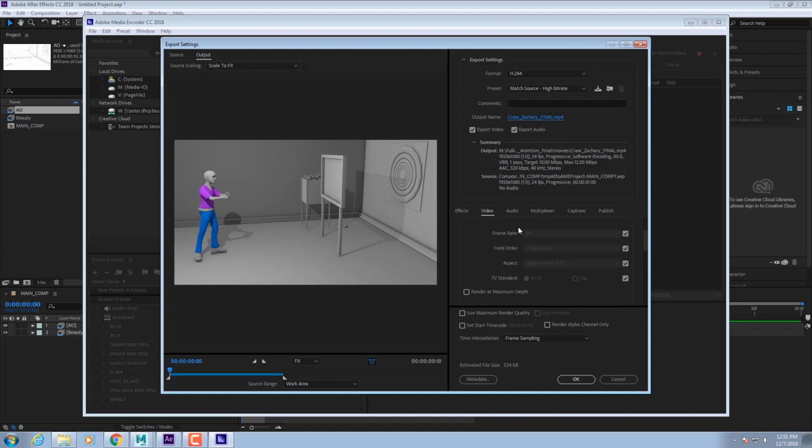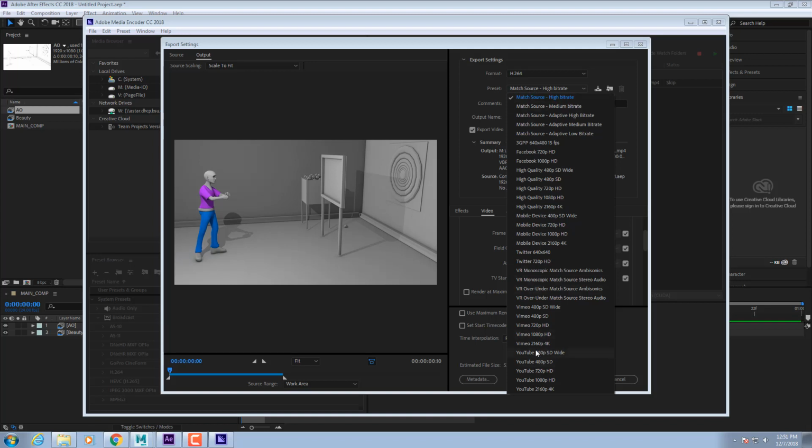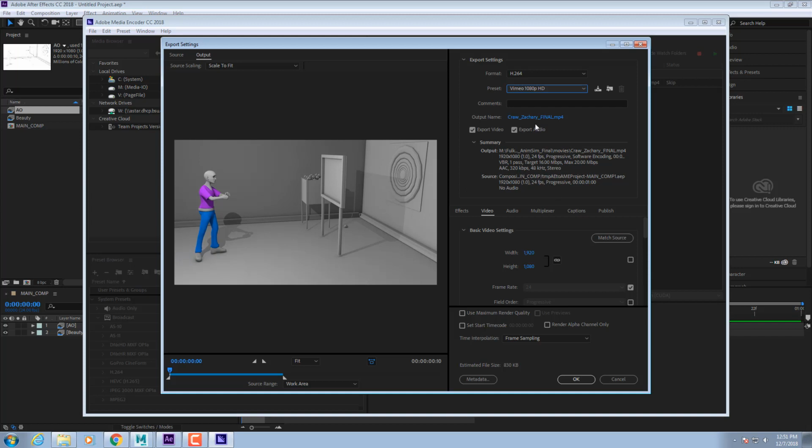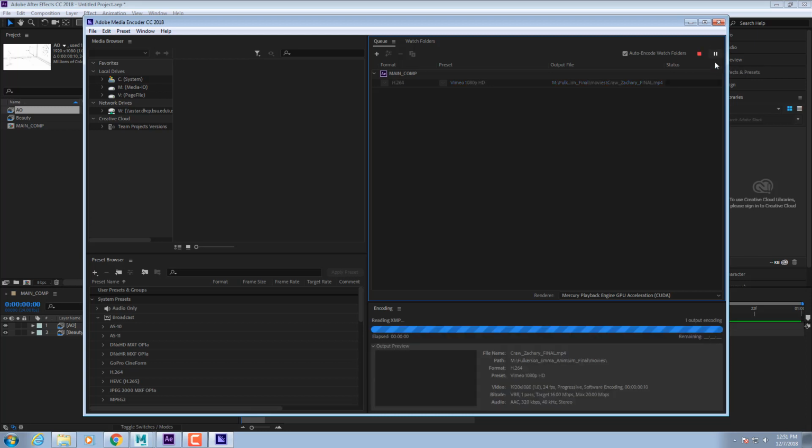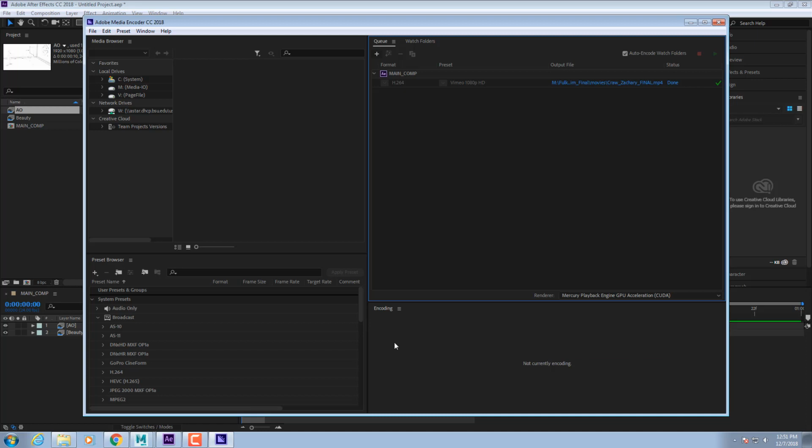Let's see. Presets, let's actually change this. So where it says match source, I'm going to click that and drop down to Vimeo 1080 HD. And the rest of this should be okay. So I'm going to hit OK. And then up at the top right hand corner, I'll hit that green render button, or that playback button. We'll wait for it to render.